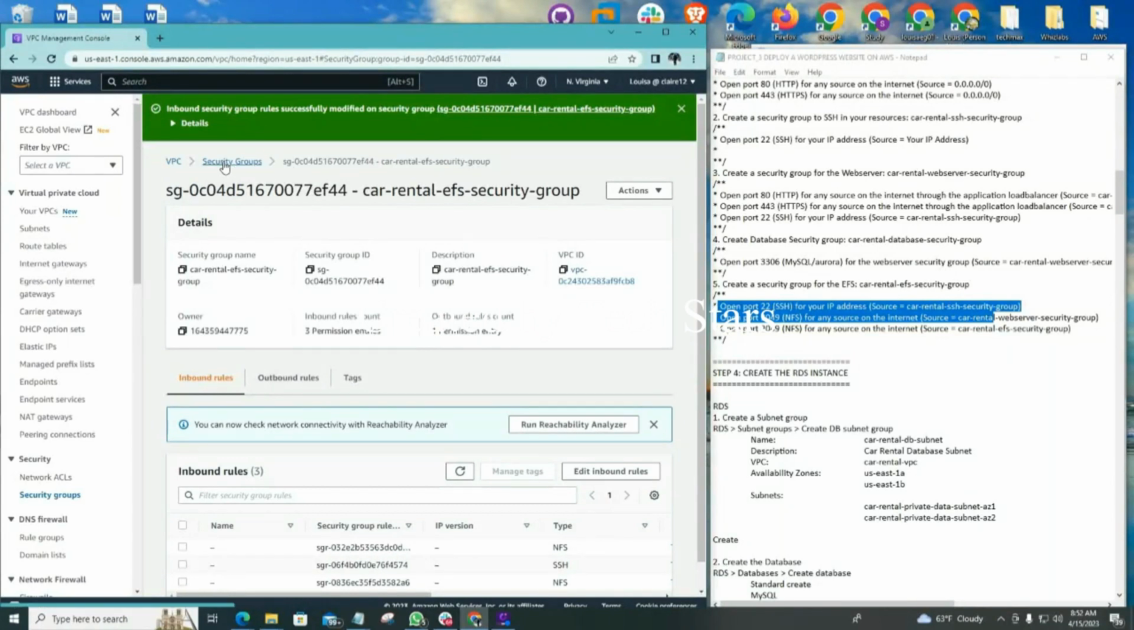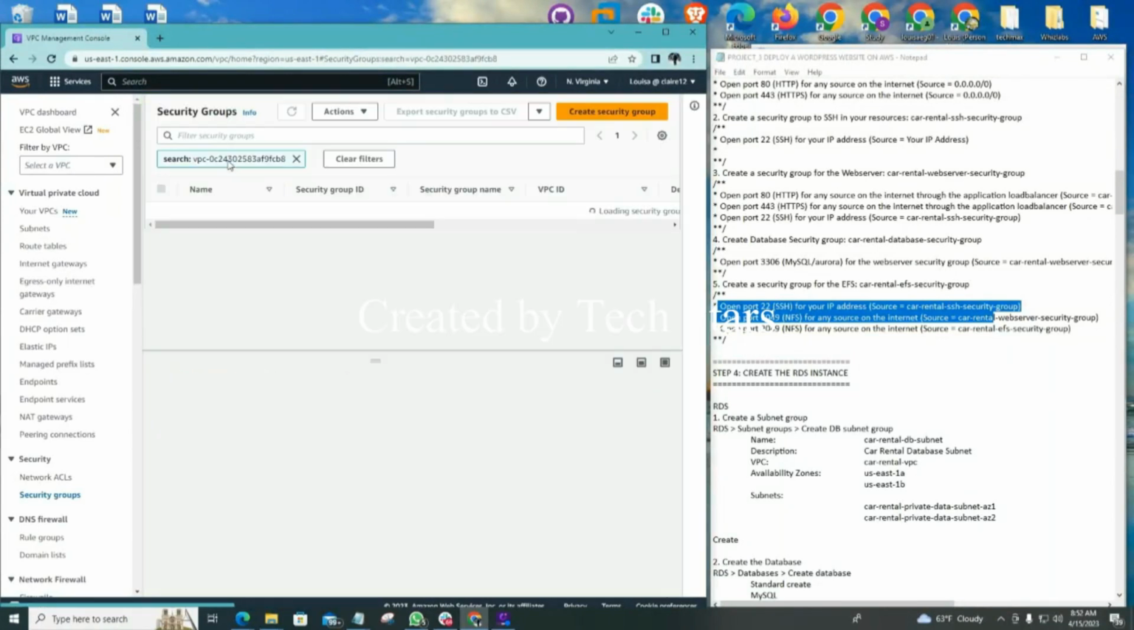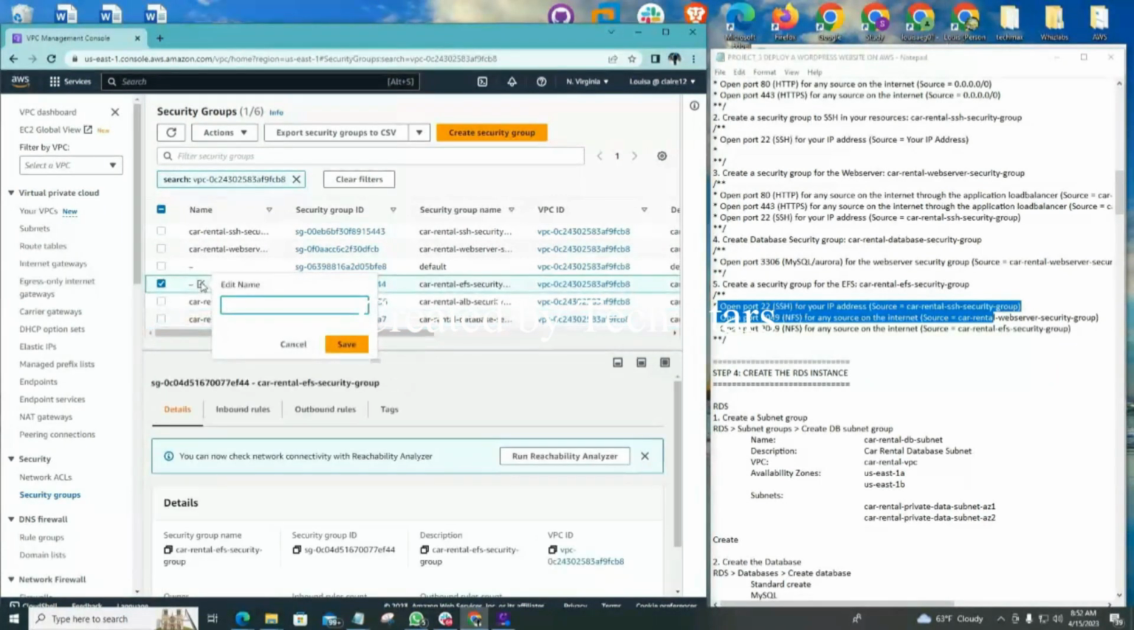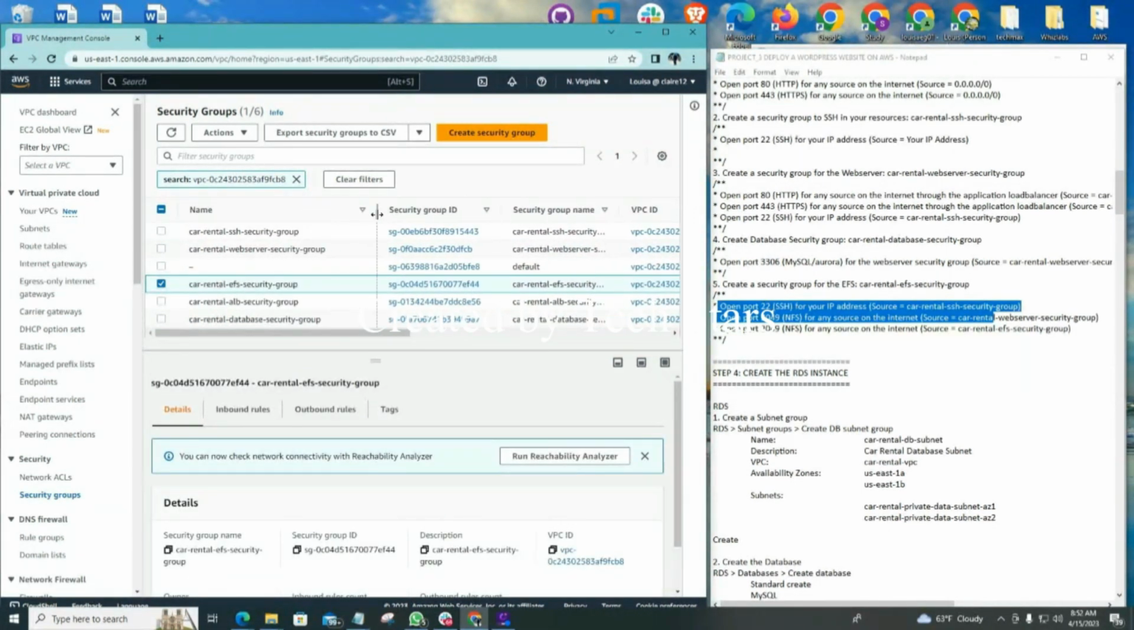Now I'm completely done with all my security groups. I can now go ahead and tag this one too. So and save. Let me just enlarge this a little bit and put a specific order here. You can see that I have application load balancer, I have database, I have EFS security group, I have SSH, and I have web server.